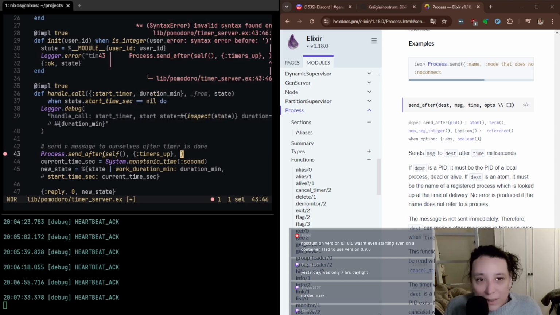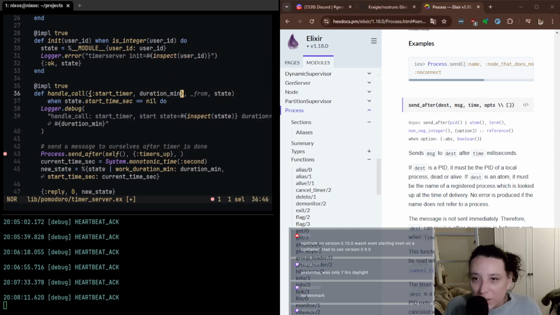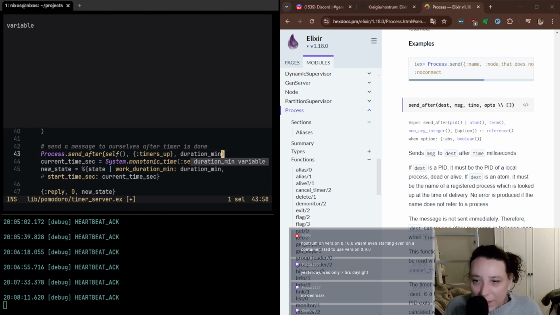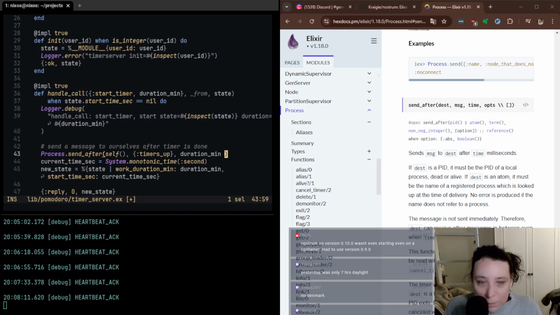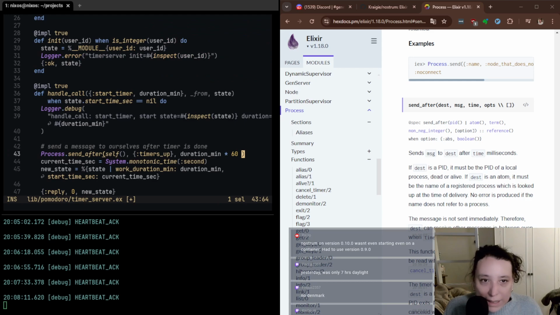And then it has time. This is how long in milliseconds we want to wait, right? So let's do work duration. Here's duration in minute that we're passing in, right? So we'll do duration minute, and 1 minute has 60 seconds. And we need it to be in milliseconds, so we multiply it by 1,000. So this means seconds, and in 1 second there are 1,000 milliseconds, so that should be good.